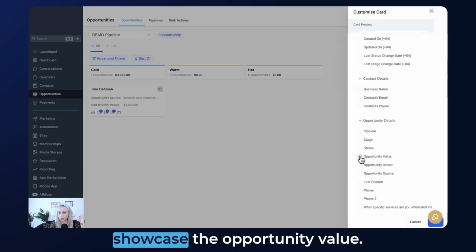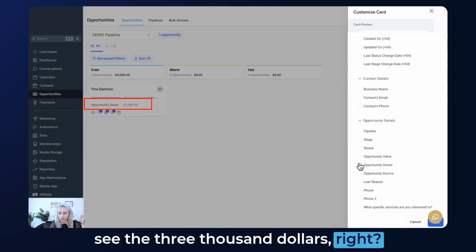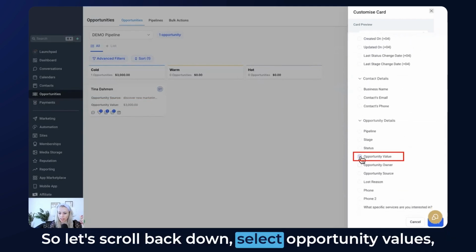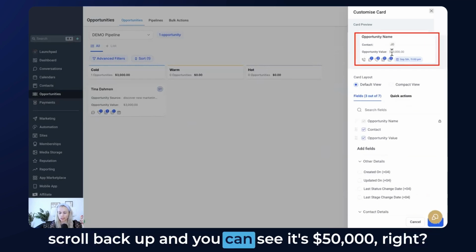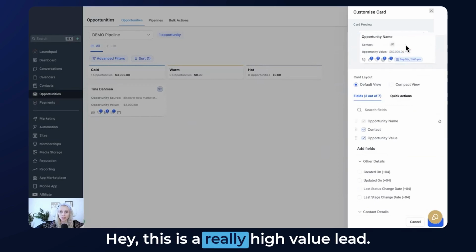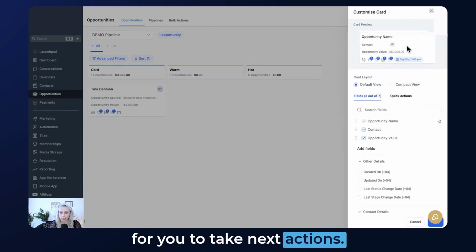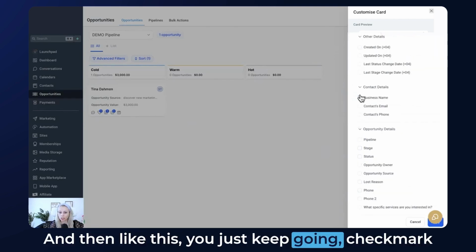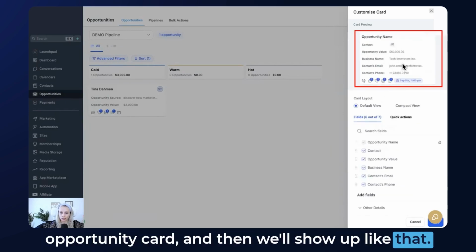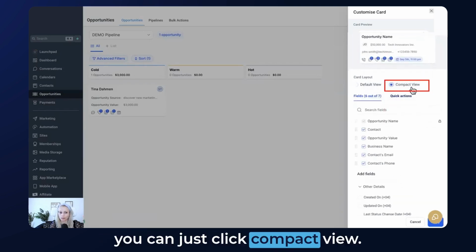Now let's say we want to showcase the opportunity value. In this case here on the left, you can see the $3,000, right? If you scroll back up to the top, it's not there right now. Let's scroll back down, select opportunity value, scroll back up and you can see it's $50,000, right? So you always have an idea of, hey, this is a really high value lead. And then the urgency just increases for you to take next actions. And then like this, you just keep going, checkmark anything that you would like to see on the opportunity card and then it will show up like that. Again, this is the default view. If you like the compact view better, you can just click compact view, okay?